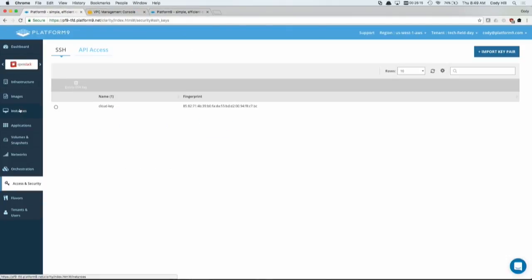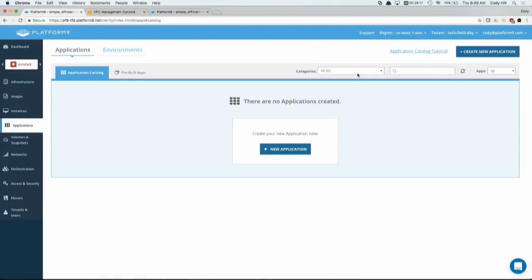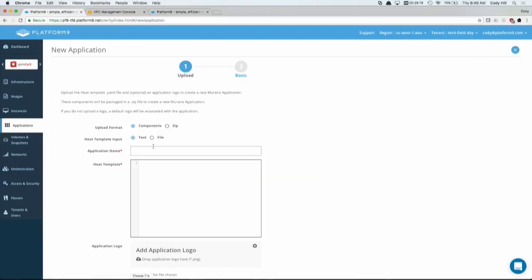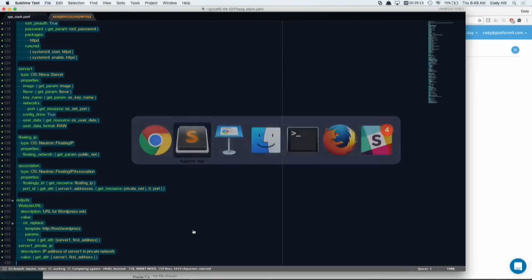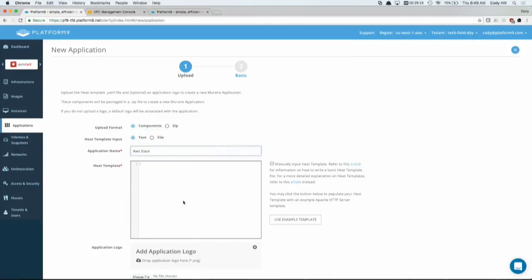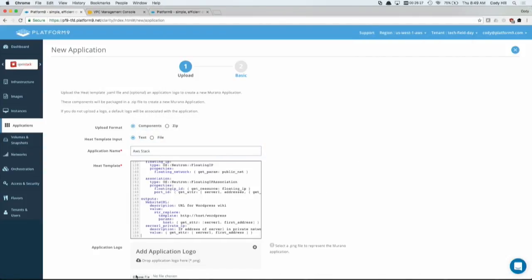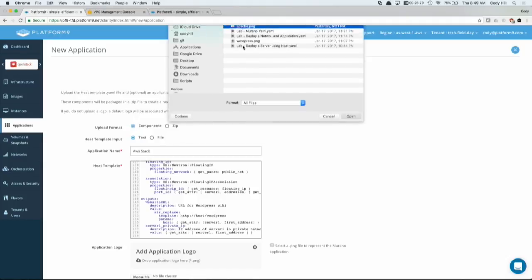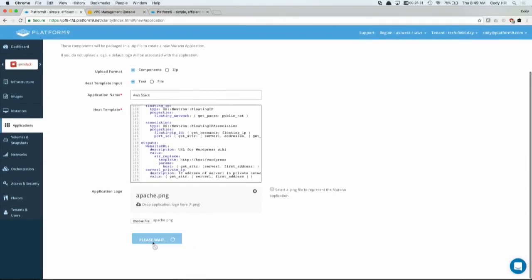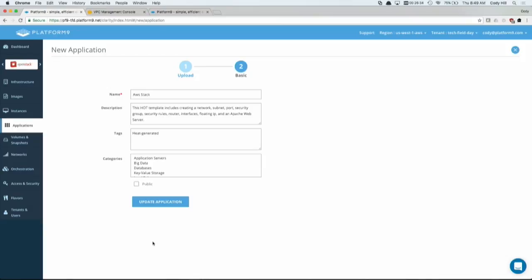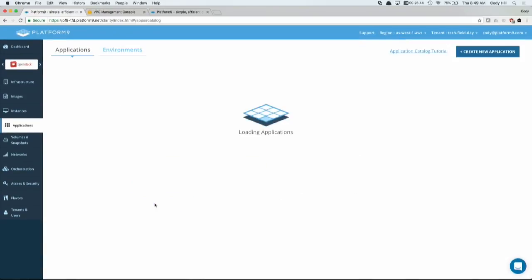Let's come over here to the application section. Let's create a new application. We'll call this one the AWS stack. And again, same code, copy, paste. Choose our same little image here. And let's upload that application. And you could save these application stacks as zip files so you can upload them easily. You don't always have to copy and paste. But for the sake of showing you guys the code and that it is the same, I figured copying and pasting was a better demo.